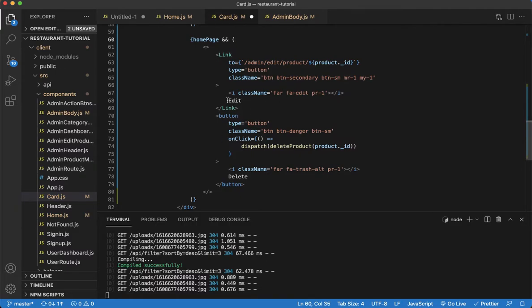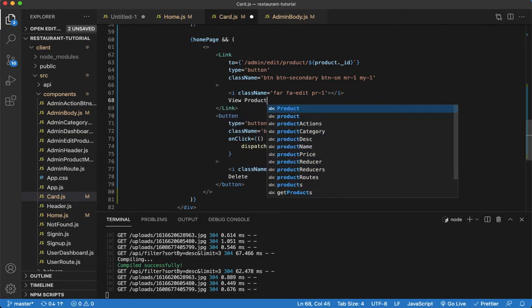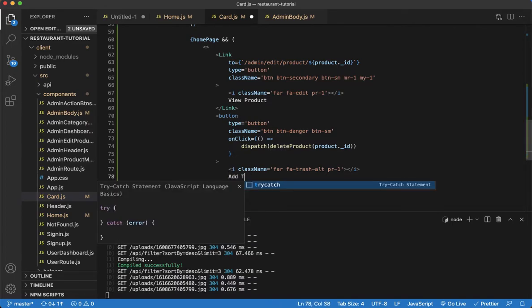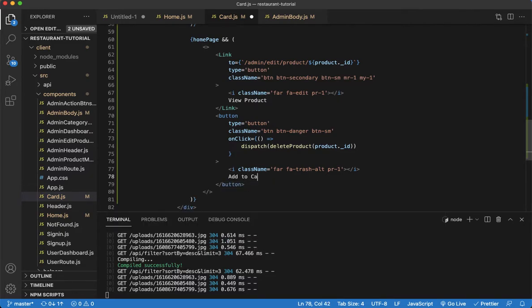But instead of this edit, I'm going to call it view product. I'm calling it view product. And then for the button, I'm going to call it add to cart. And we're not going to use this on click. I'm going to remove this for now. Remove the on click for now. We don't need that now.